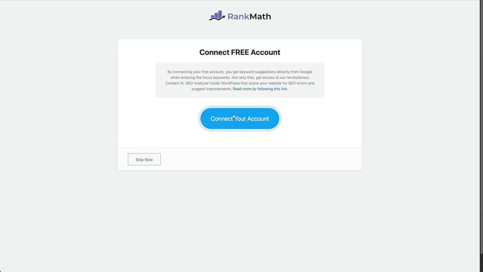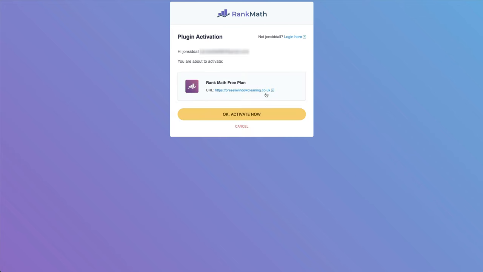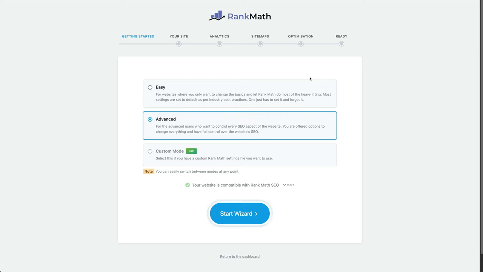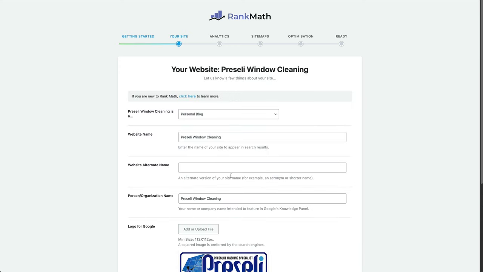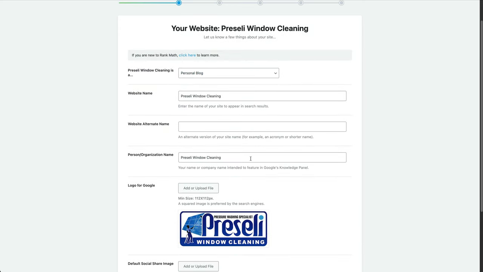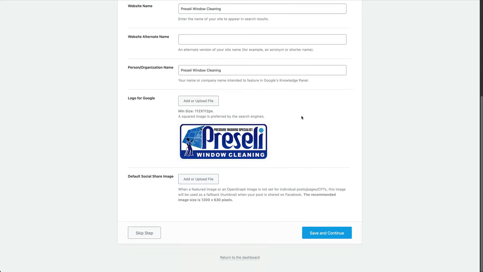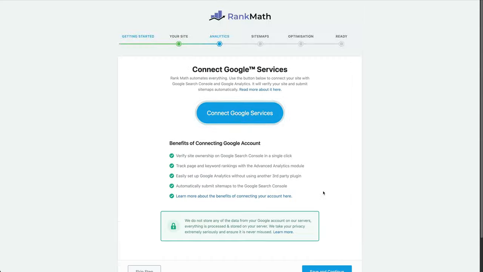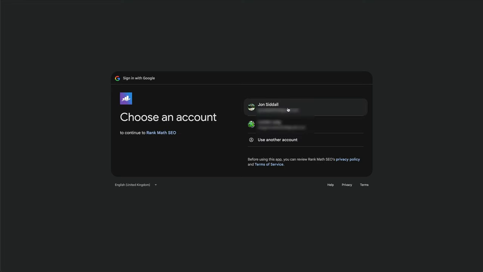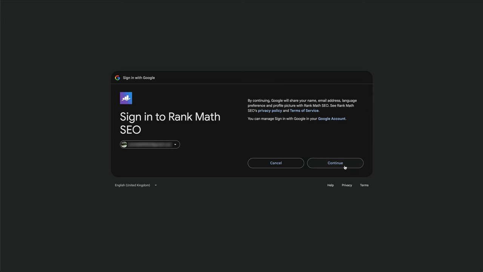Connect free account. Activate now. Personally, I always use advanced because it gives me more options. Press start wizard. And you can fill in your business details, upload your logo. You can tell it all the different types of businesses that it is. Save and continue. Connect Google services. Again, select your account. Press continue.